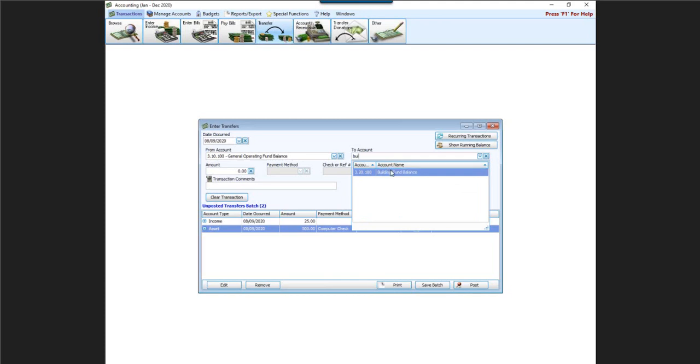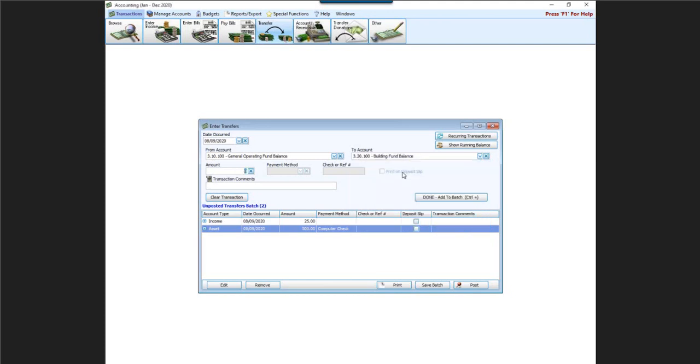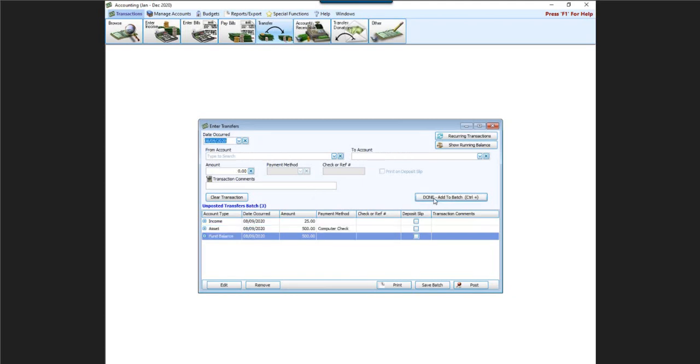Building fund. So there's my building fund 300. Again, I can't stress enough that the from accounts determine the to account. So notice here my 300 accounts are automatically my other funds. So same thing, assuming that, again, the assets and the funds are representative of one another, I would do another $500 here to move the money from my general fund into my building fund, again, entering any desired comments and clicking Done, Add to Batch.